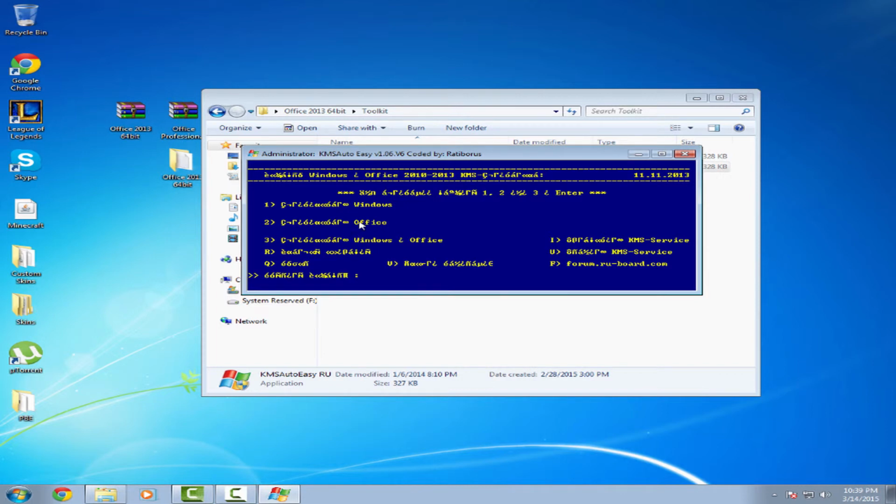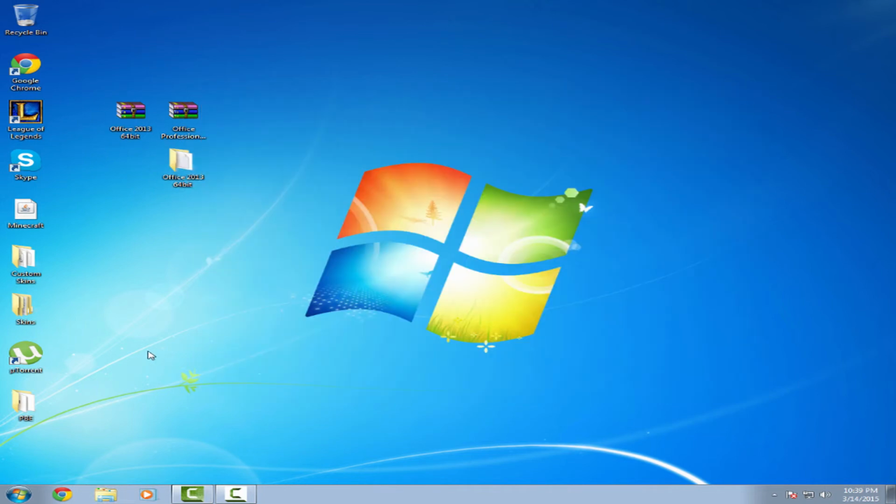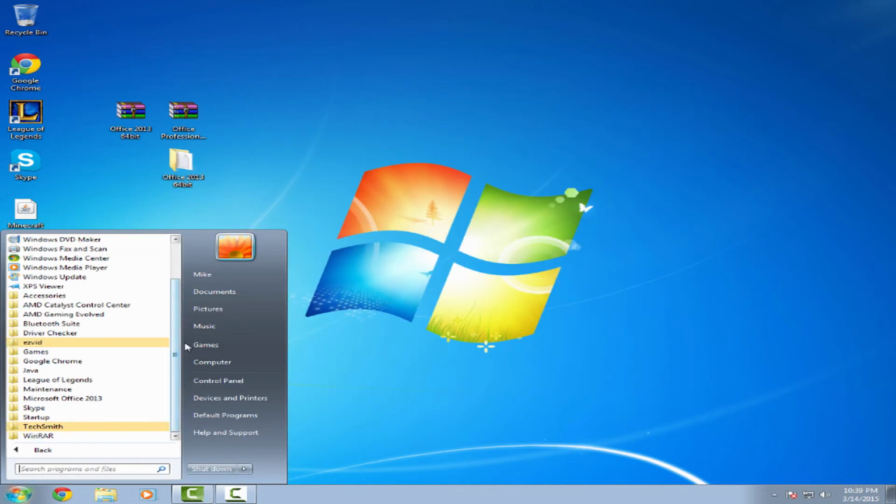So you either press 1 to install Windows only, or 2 the Office only, or you can press 3 to install both of them. So if you just want Office, press 2 and then let it do its cracking, and then once it's done, you should have Microsoft Office full version for free.